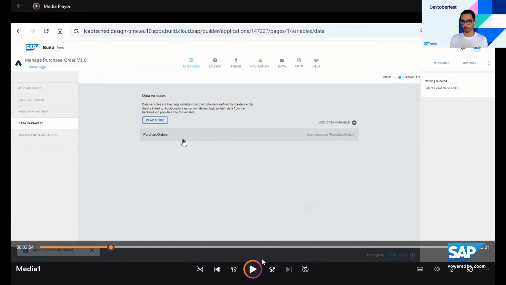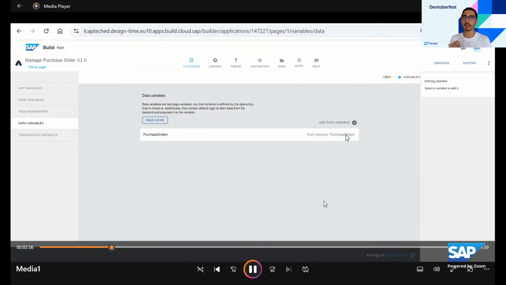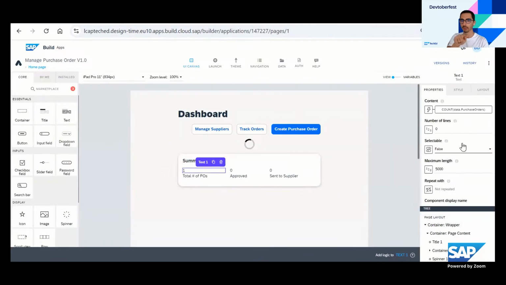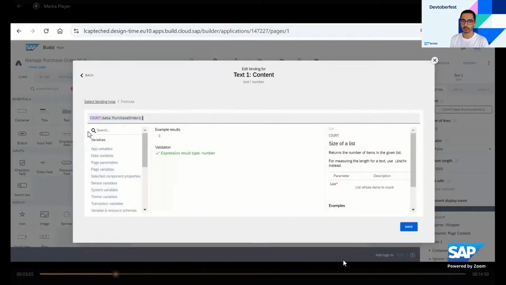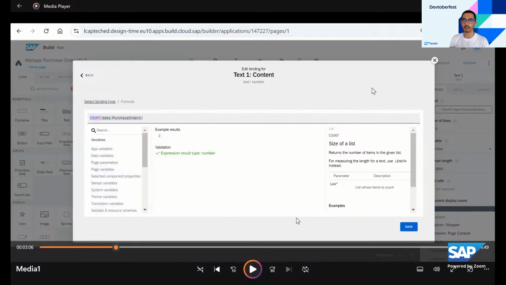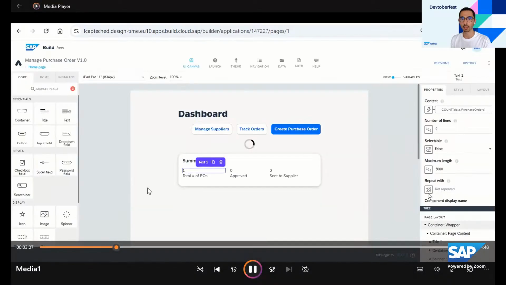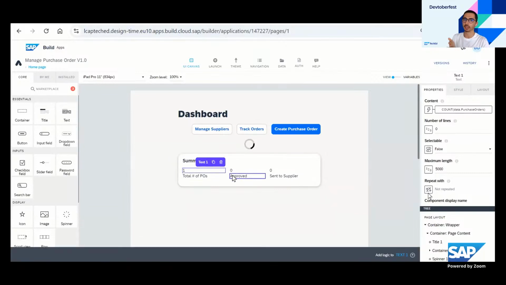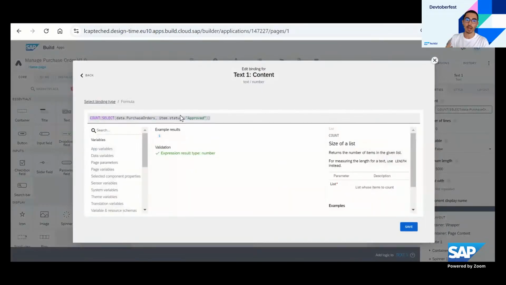So basically, this data variable is used to count the number of records to show it in the homepage as total number of purchase orders. And you can see that we have the formula there, and this formula is basically counting the records of the data variable in purchase orders. And we just print this value to our end user. And in the next part, we are counting the number of approved purchase orders, using the same data variable. And this is why we need the data variables for this. And in the last part, we have sent to supplier.